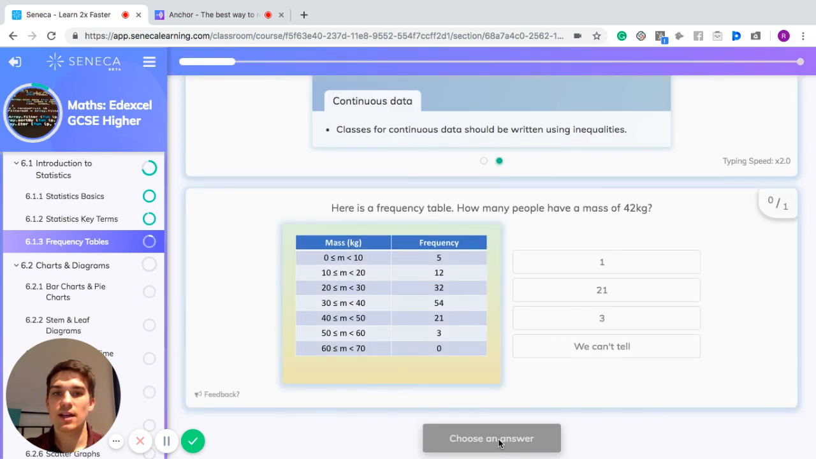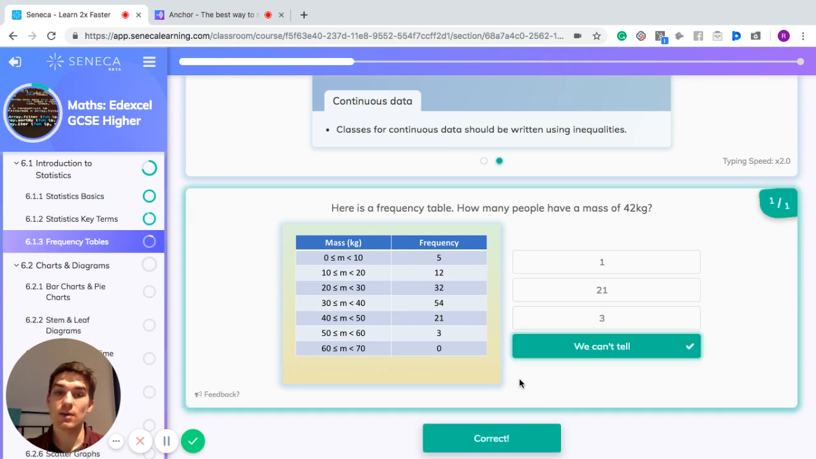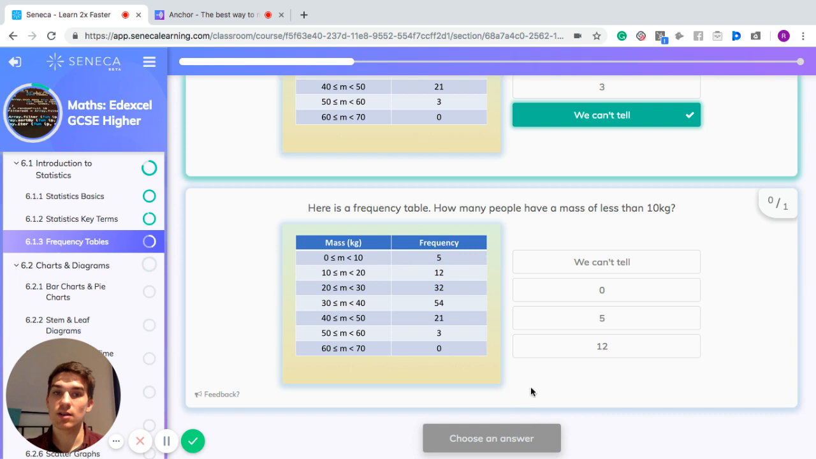Now, if we've got a frequency table, and the question says how many people have a mass of 42 kilograms, well, if we've got classes that go between two values, then the group that would have 42 kilograms within it is greater than or equal to 40, but less than 50. We don't actually know how many people have 42 kilograms within that group. We just know that they're greater than or equal to 40 and less than 50. So we have no way of telling how many people have 42 kilograms.